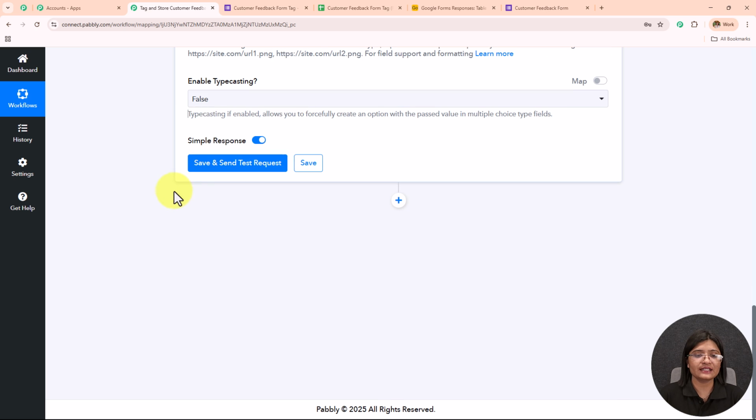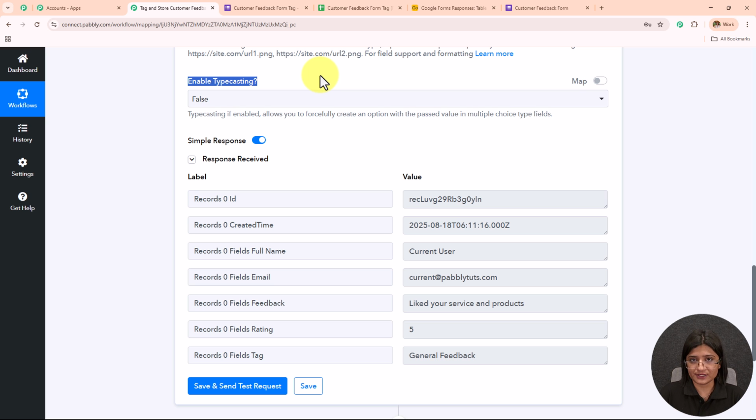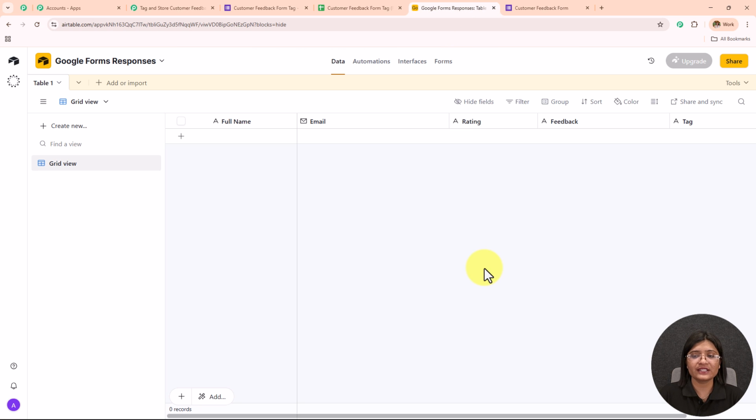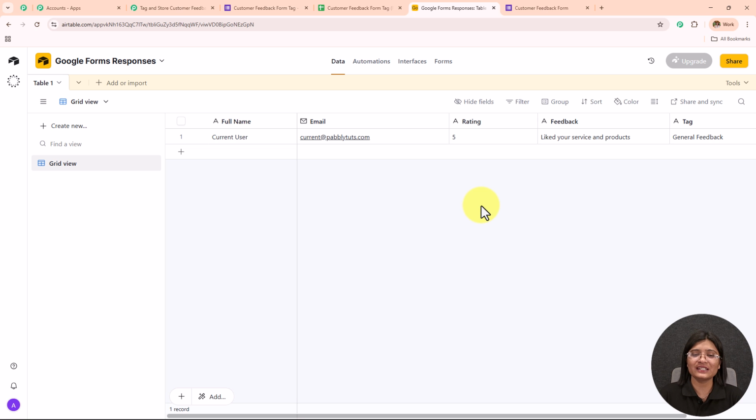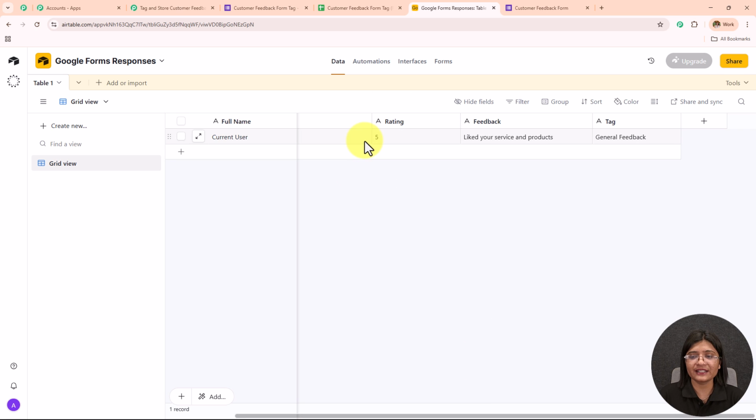After entering all these details, I'm going to click on save and send test request. Here enable forecasting is false. I've selected it as false, and then we have also received the response. Let me open my database and check whether all the details are added here or not. I'm going to refresh this page once. And here it is, we have added all the details. The name was current user, email address was current@pabblytudes.com, rating is 5, feedback is this, and the tag. Here we have added a tag as the general feedback, and this is going to help me prioritize what feedback I'm going to resolve or search for.